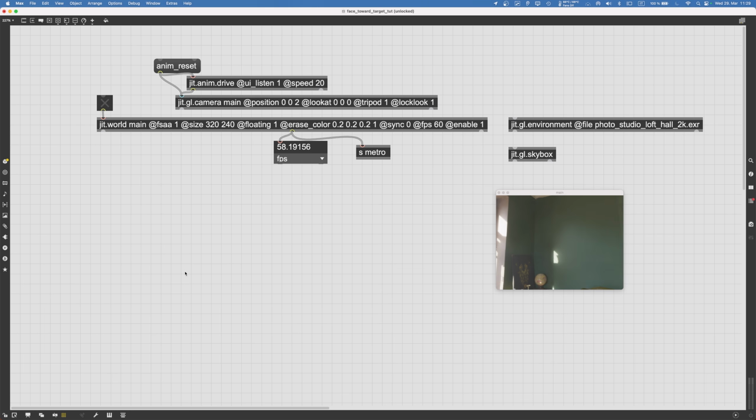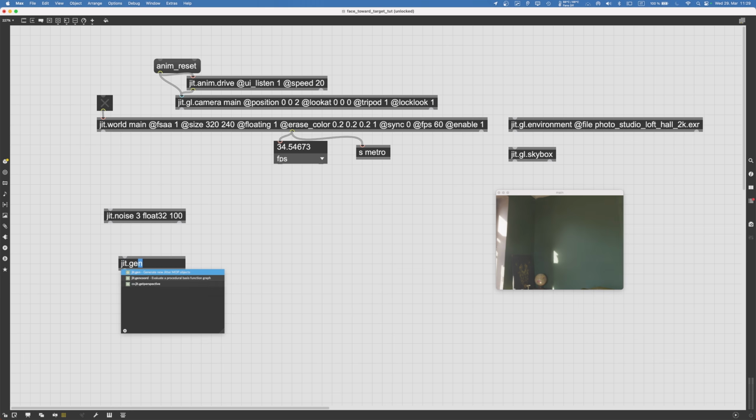Very nice. So now what we need is jit.noise to put our particles in space randomly. So jit.noise 3 float32, let's say that we want 100. It's not really particles, we're going to actually use cubes. So this is the amount of cubes we will have. And then we need a jit.gen for the actual algorithm. So let's give it a title and call it face toward target.